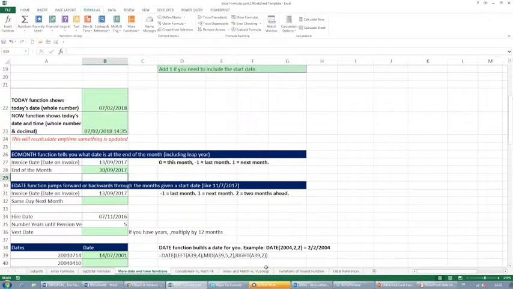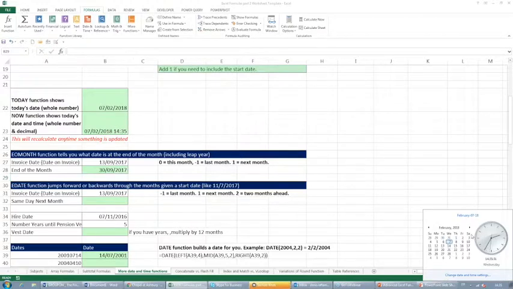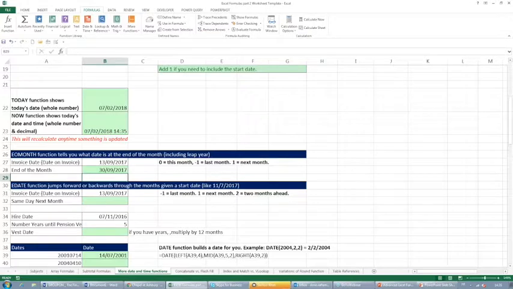And so if I press enter now, did you see how that updated here? So now it says in September, the 30th is the end of the month. And as I go to September 2017, the 30th is the end of the month there, right? So end of month is going to look for the last day of this month because I put a 0.